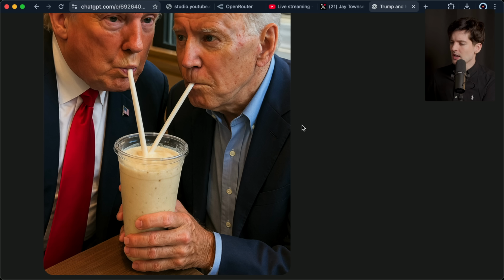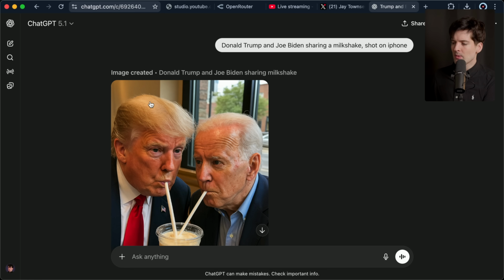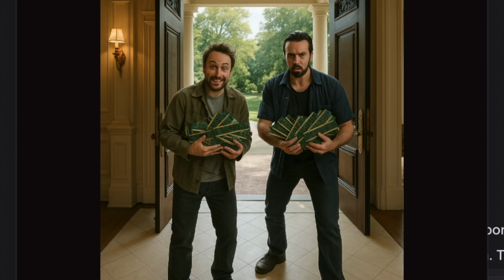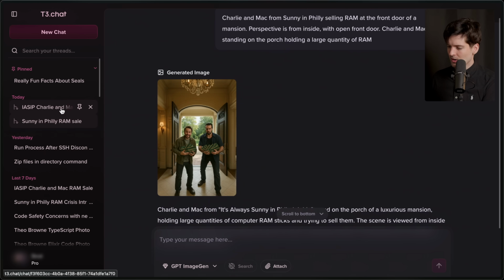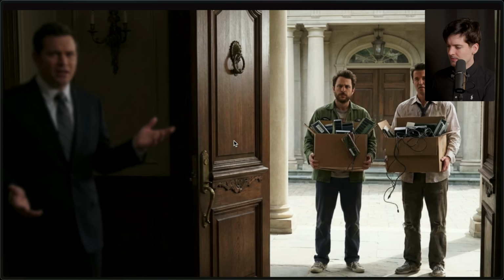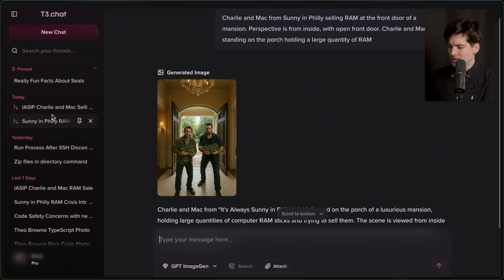And if it was just like the quality of portrait type photos, that'd be one thing, but it goes way deeper. I am surprised that OpenAI let me generate this. They're normally more strict, but it seems like they're being chiller about this. One more comparison, quick. This one I did in T3 chat. You can see Charlie and Mac from Sunny and Philly selling the RAM door to door. The gap here is just hilarious, how far off these two options are from each other.